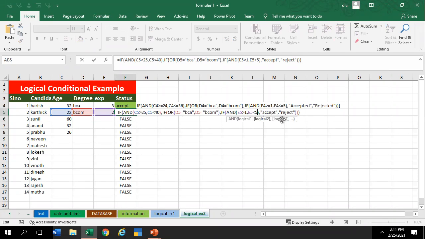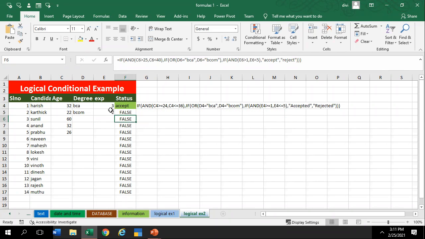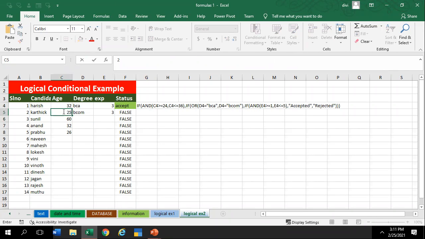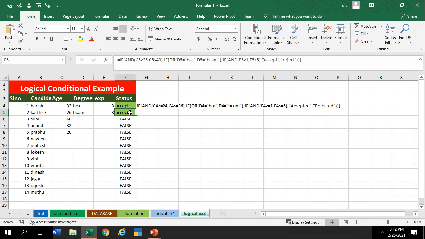Okay, let me try over here. Yes, lesser than 5, it's accepted. Or let me try over here. It's a 3 year experience, going to be accepted. Oh yeah, I have given a wrong value. It's 25 experience or 26 experience. He can be accepted. Okay, is that clear?